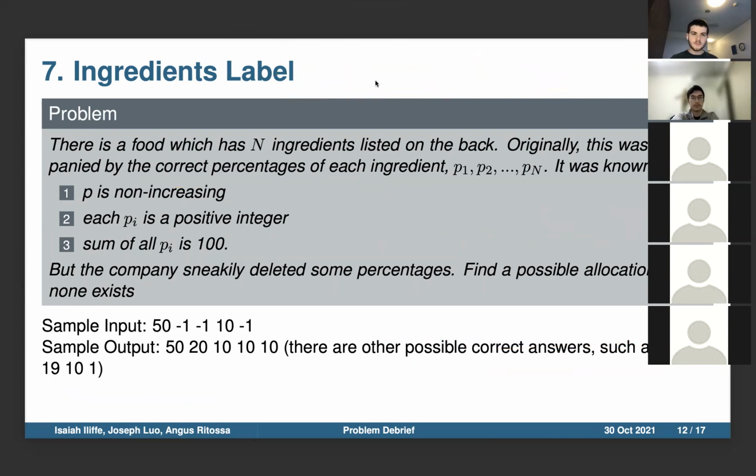There we go. So this problem was perhaps an interesting problem, kind of unique out of the problems here. In this one, you have n ingredients listed. So you have the P_i values, which is the percentage of each ingredient. Initially, these values were non-increasing, so they're in decreasing order, but there can be ties. Each value is a positive integer, and they all sum to 100. So they could initially be 50, 20, 10, 10, 10, which is the percentage that each ingredient makes up of the entire food. And they add to 100, obviously.